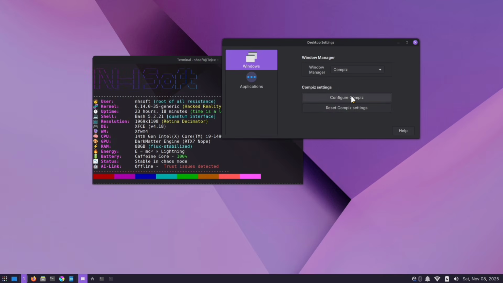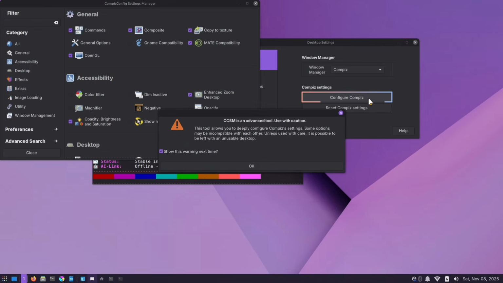Now we can finally configure Compiz. Click on Configure Compiz. A warning will pop up. Please read this carefully and take it seriously because it is absolutely true. If you make the wrong changes or click certain settings, you could actually make your system temporarily unusable.